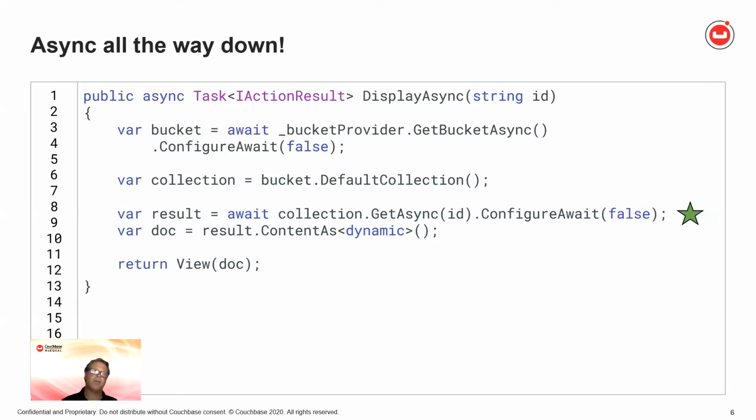So what do you do? You go async all the way down. So once again, on line 3, we open our bucket. On line 6, we get our collection. Then on lines 8 to 9, we call collection.GetAsync, passing in the ID, .ConfigureAwait(false).